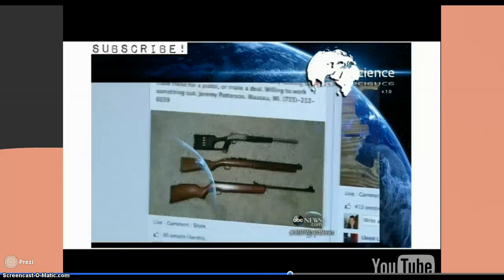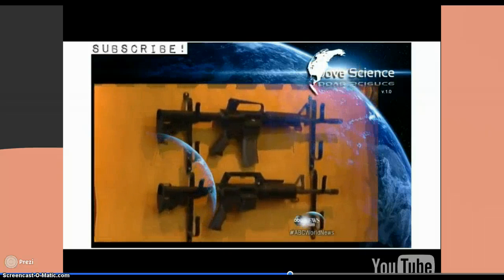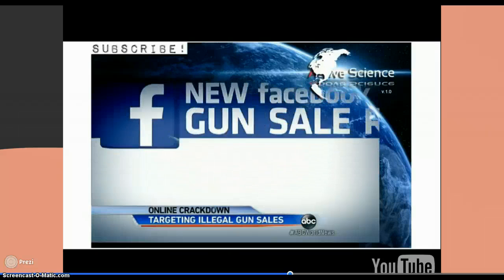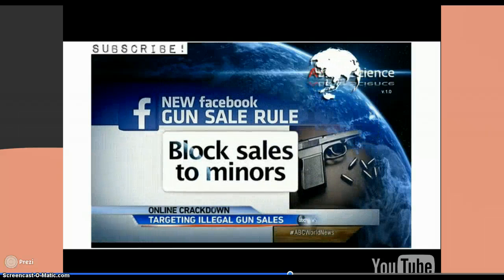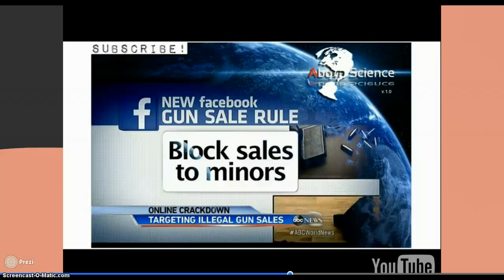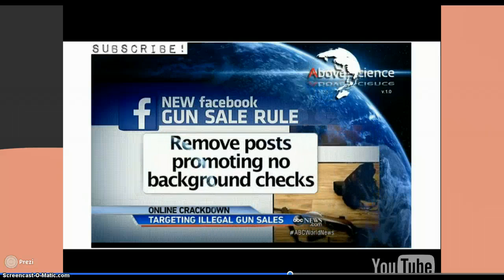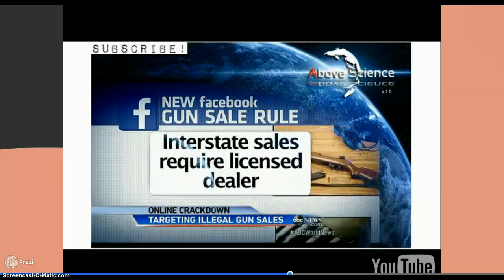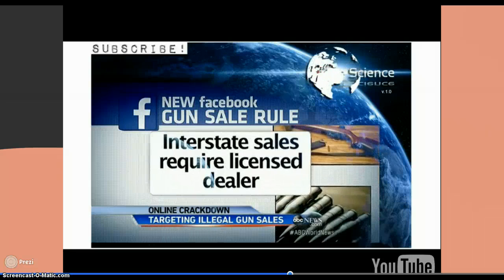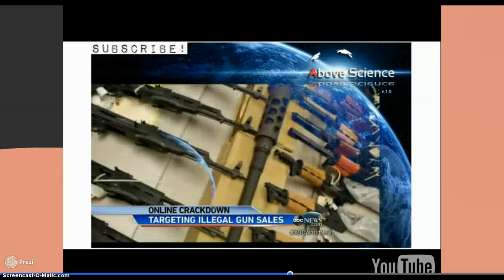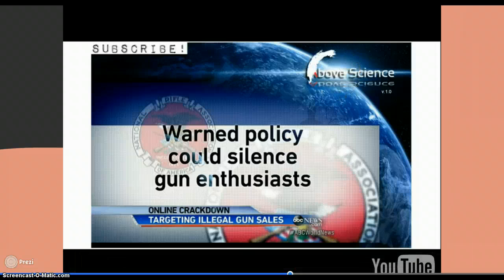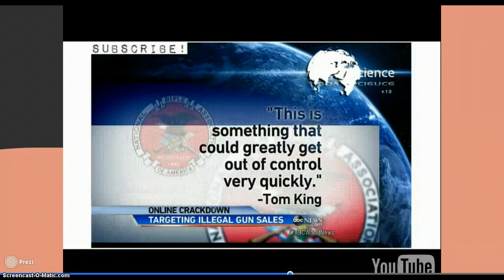Today, Instagram and Facebook announced a series of steps to try to make sure social media gun buyers and sellers follow the law. Facebook will block access to gun sale posts to users 18 and under. Remove gun sale postings that promote sales without background checks. It will tell users that internet gun sales crossing state lines must go through a licensed firearms dealer. The head of the NRA's New York affiliate warned that the policy could be used to silence gun enthusiasts on social media. This is something that could greatly get out of control very quickly.